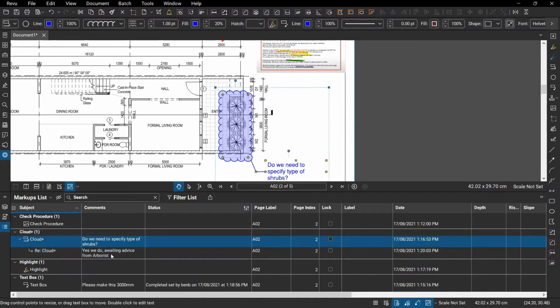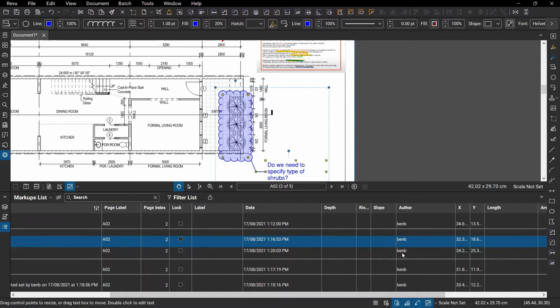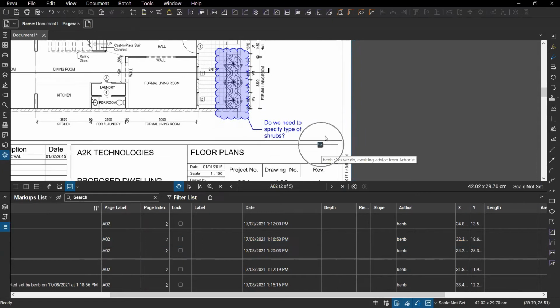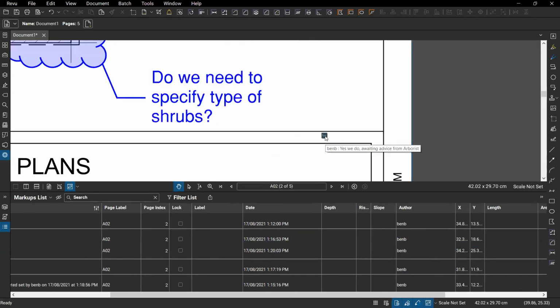So yeah, I've got that reply in there. You'll see that reply is being tracked as well. So again, it's got when that reply was put in and who actually replied. You can see it will put a little return arrow to note to you that it has got that reply attached to it.